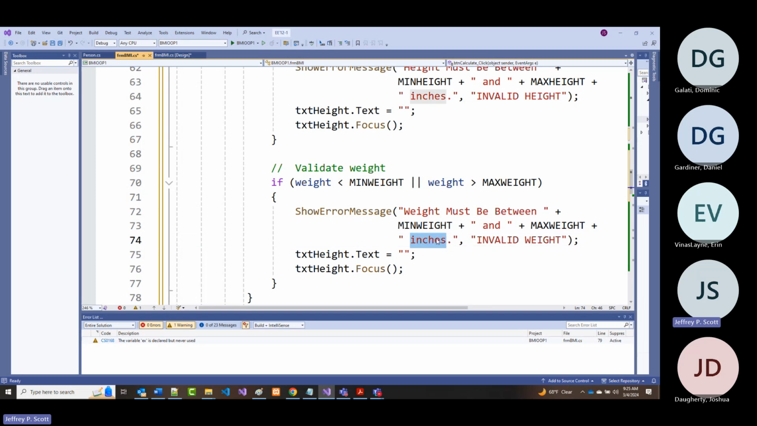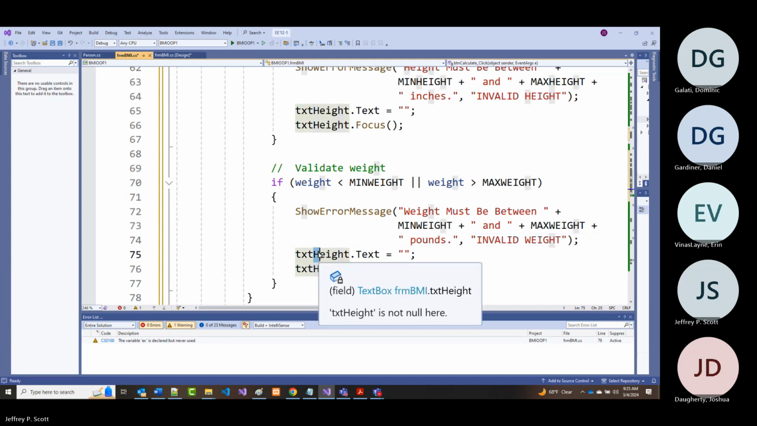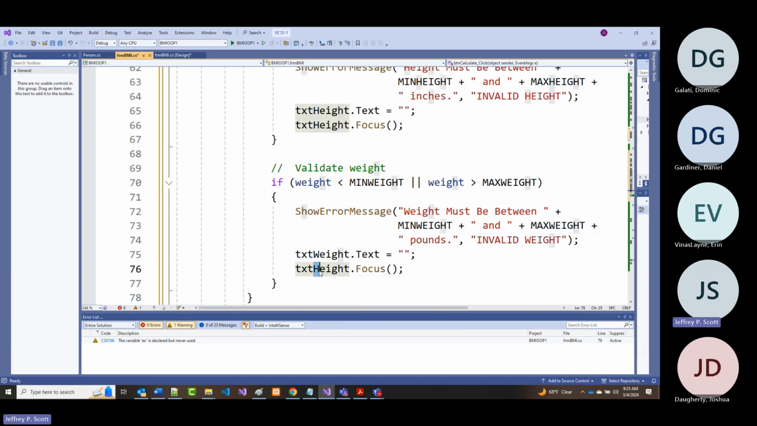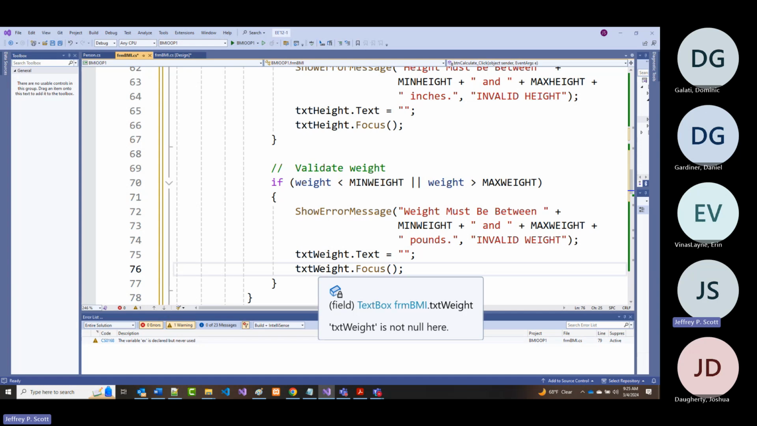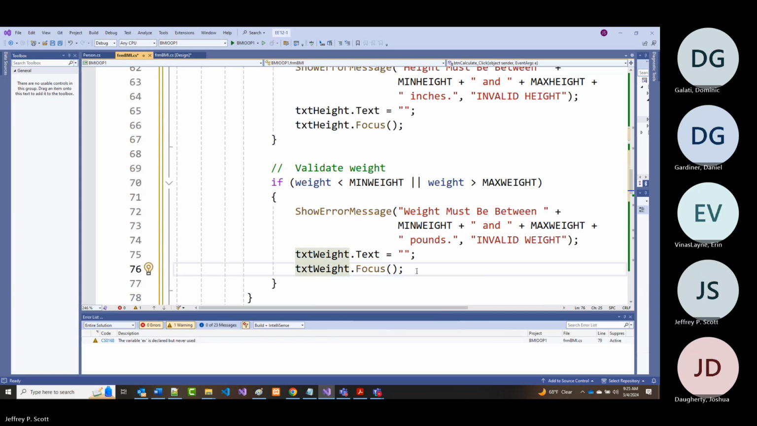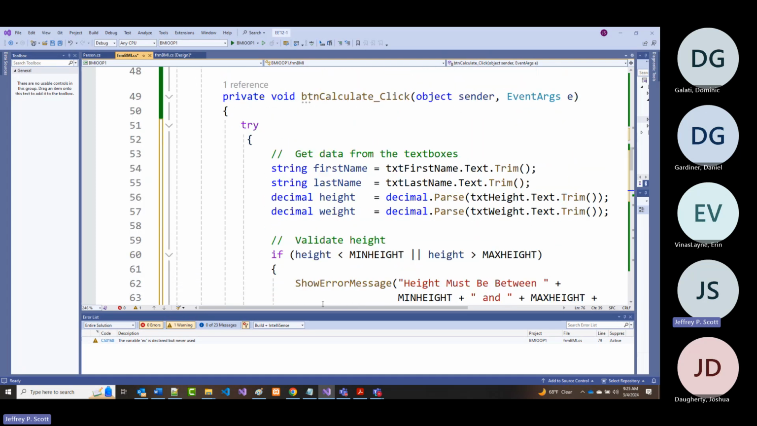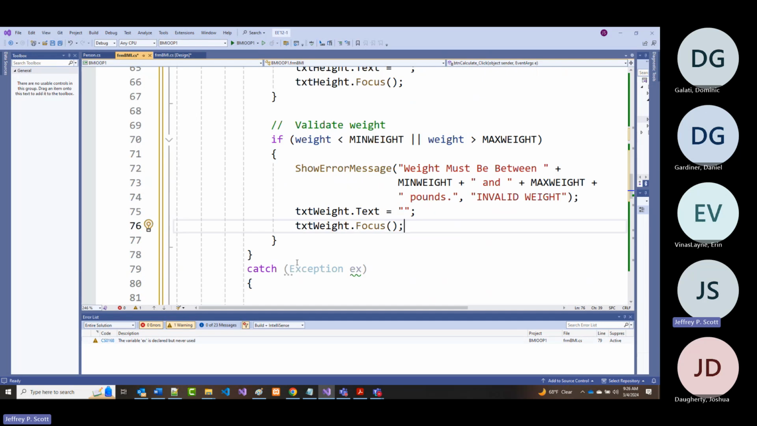And instead of inches, I'm going to say pounds. And again, change that and change that. All right. Okay. Now most of my work is done. Again, there shouldn't be anything else in here or anything we've done that should be a big surprise to you.